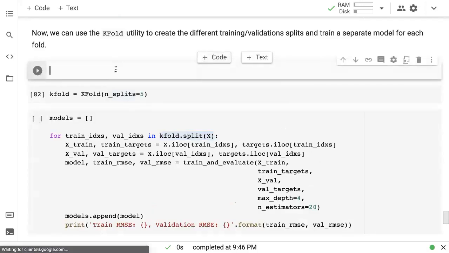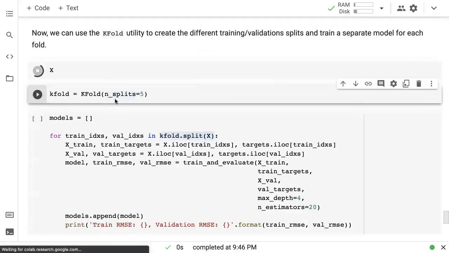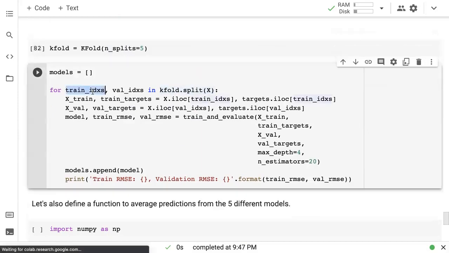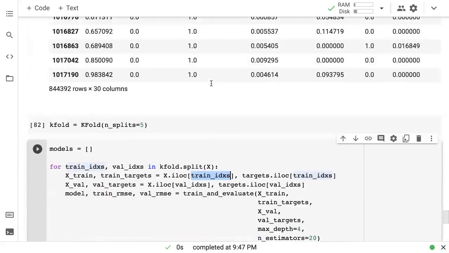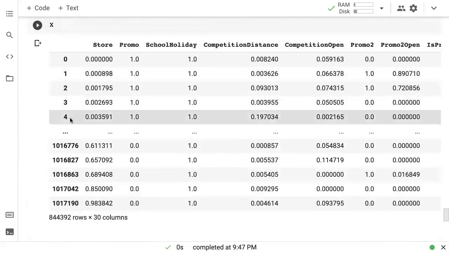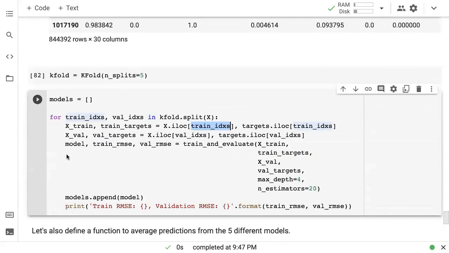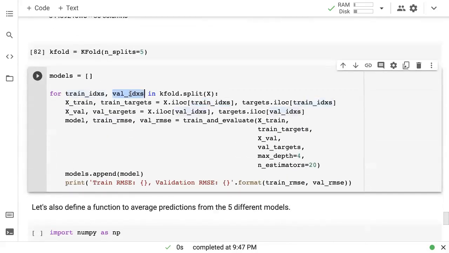And remember, the training input is a data frame. So what this will give you is indexes of rows for the training set and indexes of rows for the validation set for each split. So as you call it in a for loop, it will give you 5 splits. Each time you will get a list of indexes of training rows and a list of indexes of validation rows. Let's say it gives us these indexes 0, 1, 2, 3, 4, etc. 20% of them will fall into val_idxs and 80% of them will fall into train_idxs.